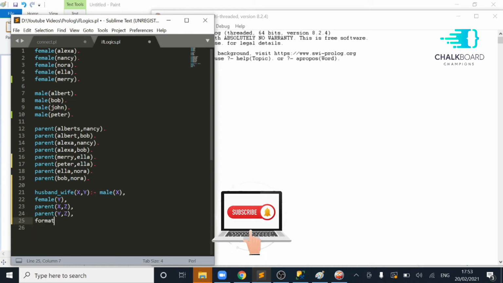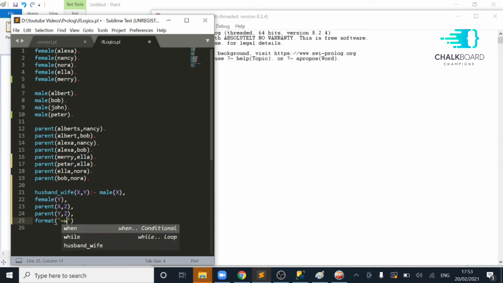So I'm going to use a format over here. This format is used to write any statement within the Prolog. So in this parenthesis, I'm going to mention quotes here. This ~w is representing our variable, and this ~s is representing a string. I'm going to write a string, and I'm going to show you what this string is going to contain. I'm writing this variable, and I'm saying this variable and this variable are husband and wife.